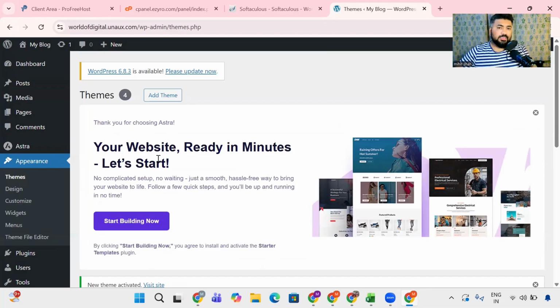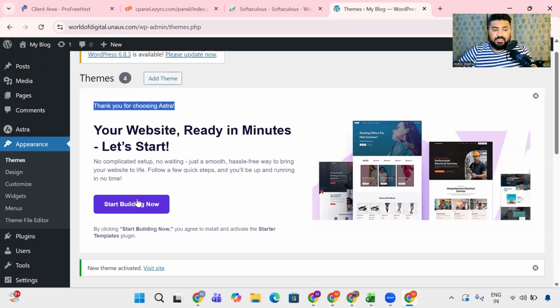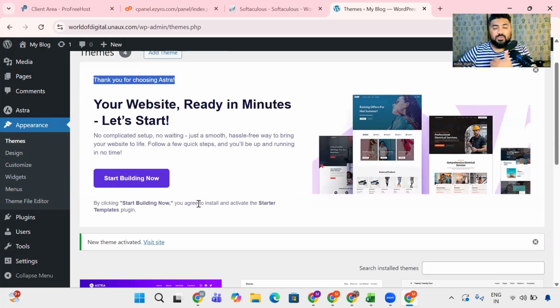Now, the other thing that I want to do is install a software that will help me build a website with AI inside this theme, right? So here, if you see, thank you for choosing Astra. Your website is ready in minutes. Let's start building, etc. This is going to use a plugin called Starter Templates to do this. Now, in some cases, what happens is you don't see this particular interface, right? In that case, you can directly click on get started and start building.